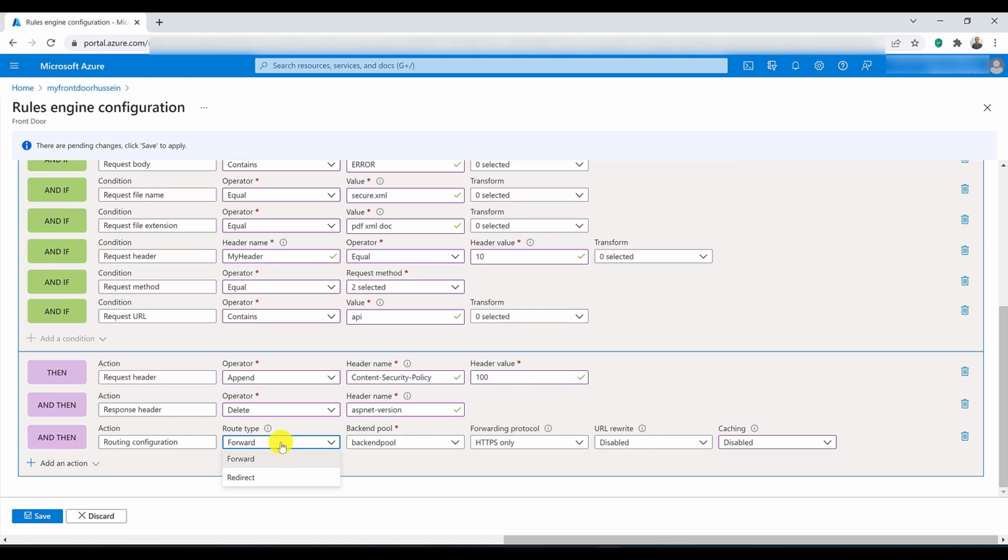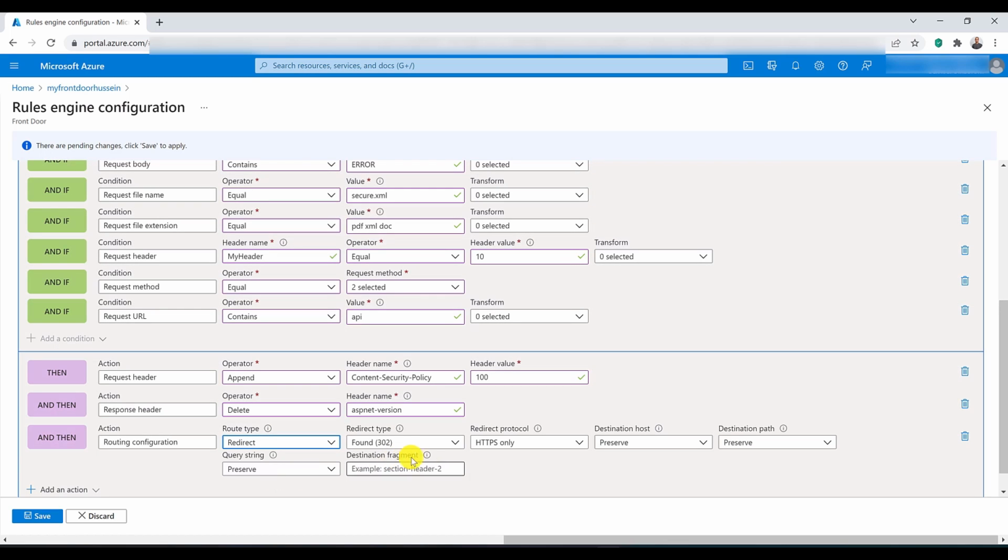Or I can route the traffic or redirect the traffic to another destination based on the configurations in here. And you have already seen the URL redirection in the routing rules configuration, and you should be able to achieve the same results using the redirection or forwarding configuration in the rules engine configuration.